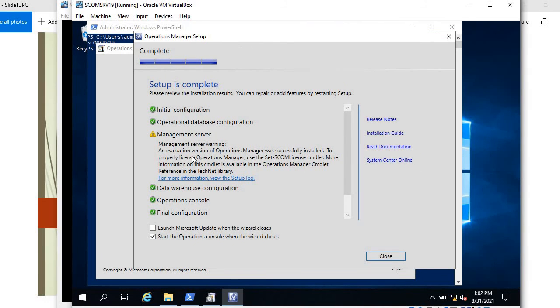Okay guys, installation has been completed. Here you can see the management server has a yellow exclamation sign because this is the evaluation version of Operations Manager. We can ignore that warning. So here you can see launch Microsoft Update when the wizard closes, but we don't need it right now. I'm going to check this box to start the operations console.